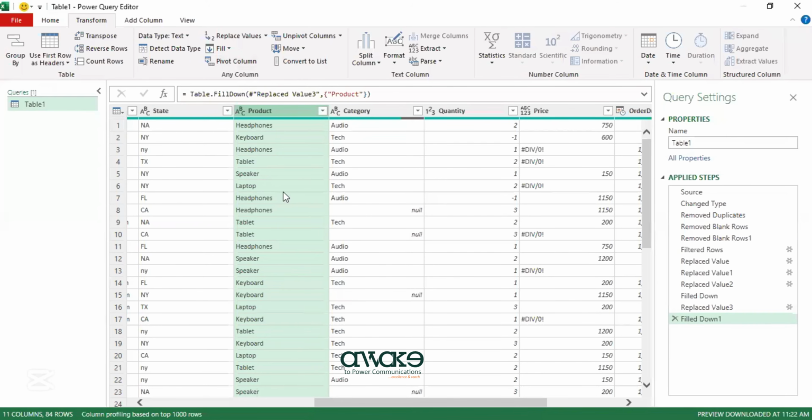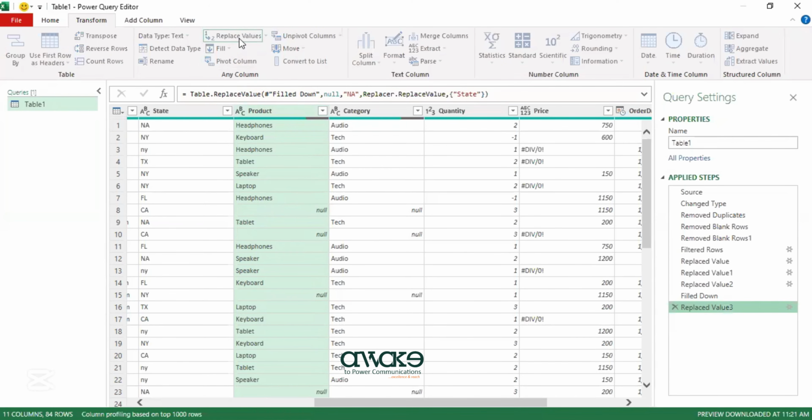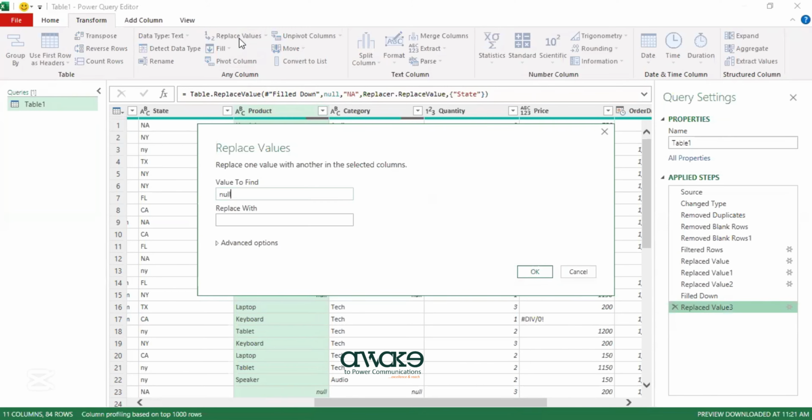But now you ask yourself, what if these were not headphones? What if there was something else? So to be transparent, you can use a statement to show that these products were not recorded. So what you do now, you can use the replace values. Let's search for null and let's replace the null with not recorded. So you can use N arrow to represent not recorded.